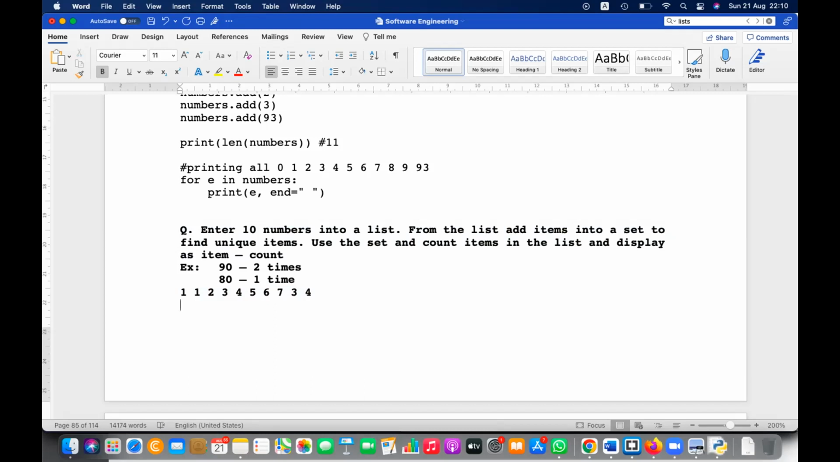Let's say your set will have only 1, 2, 3, 4, 5, 6, and 7. Why? Because those are the unique items. 1, 2, 3, 4, 5, 6. So these are the unique items, others are duplicates. So this is your list, and this is your set.